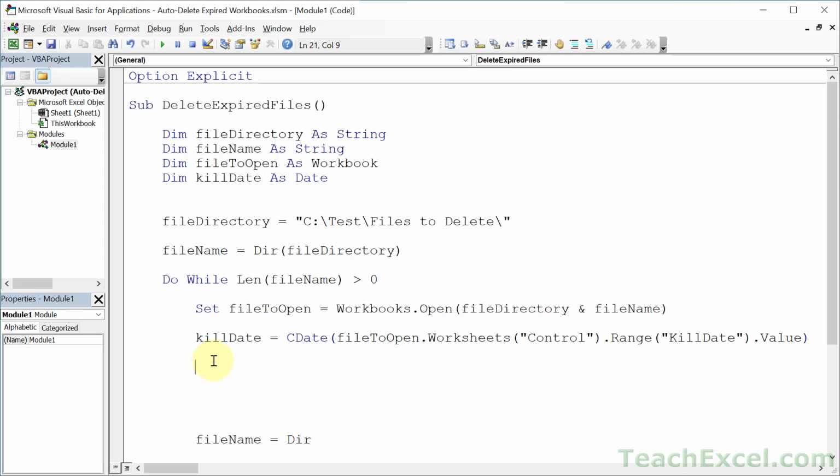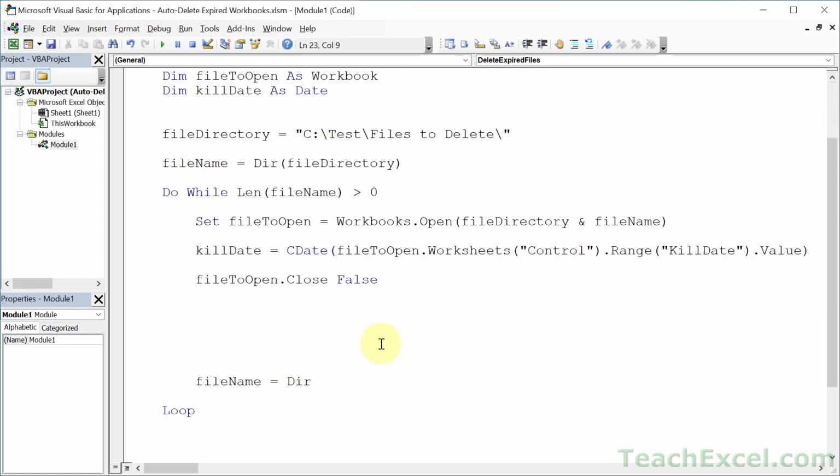And at this point, we have everything that we need in order to check this. So we could run all of our code to check it right here. Or what I'm going to do, since I've gotten everything that I want from this file, is close it. So file to open .Close, and False, so that we don't save any changes that may have been made to it. And then let's just check the kill date. If kill date is, how about, less than Date, then End If.